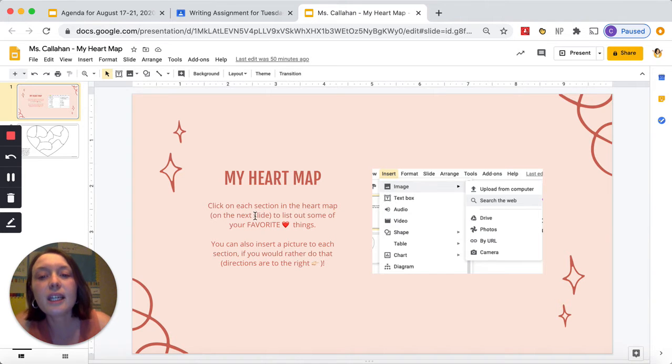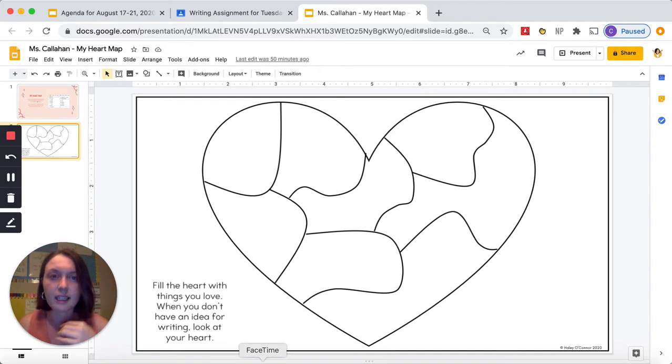So the directions are right here. You can click on each section of the heart map on the next slide to list out some of your favorite things. And I also gave you the option that if you would prefer, you may add a picture into that section and then maybe write some text over it. The directions are over here on the right, but I also will be showing you how to do that in this video. So I'm going to click on the next slide now that I have familiarized myself with the directions. And it says fill in the heart with the things you love. If you don't have an idea for writing, look at your heart. That's exactly what I just said.